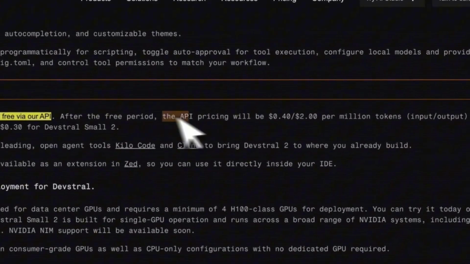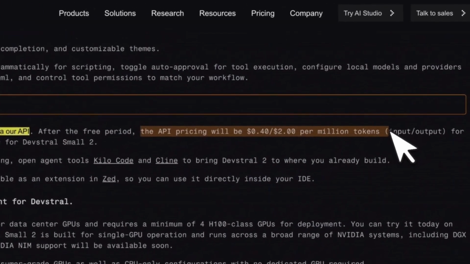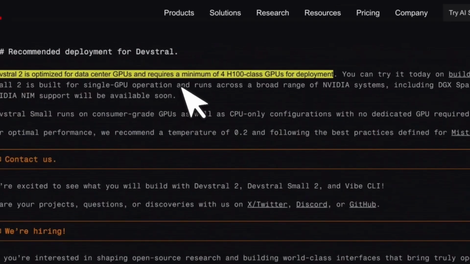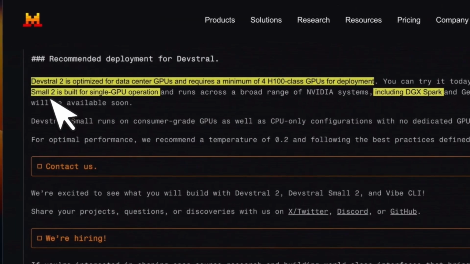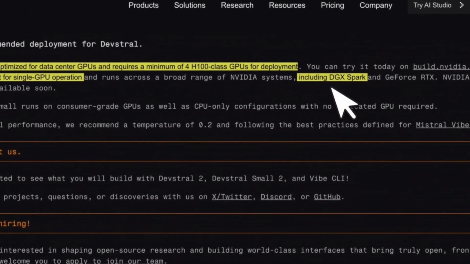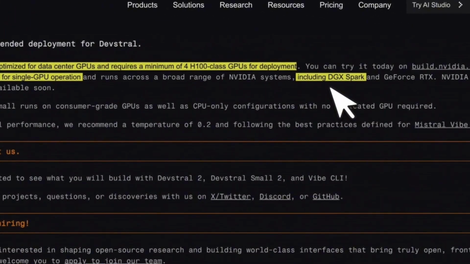But then it's going to be priced at 40 cents per million input tokens and $2 per million output tokens, which seems to be a pretty good price for a model of this size. To run the larger Devstral 2, you will need 4 H100s. For the smaller one, you can use a single consumer-grade GPU, and you can run this in full precision on DGX Spark.